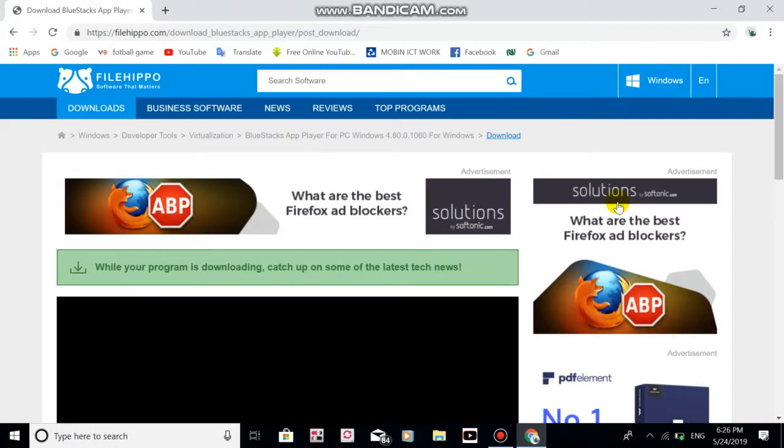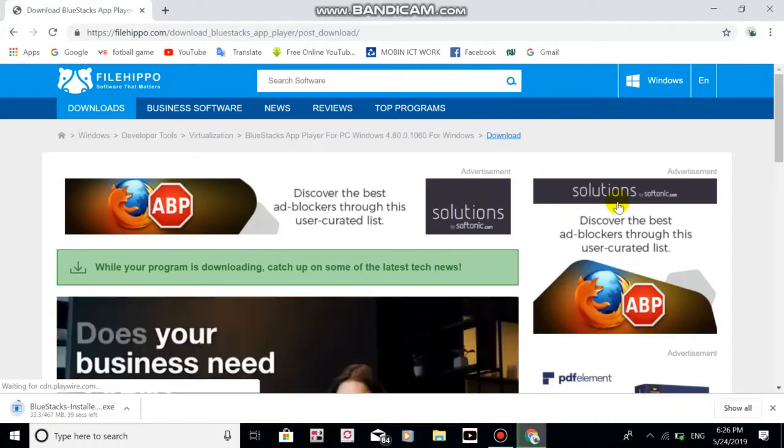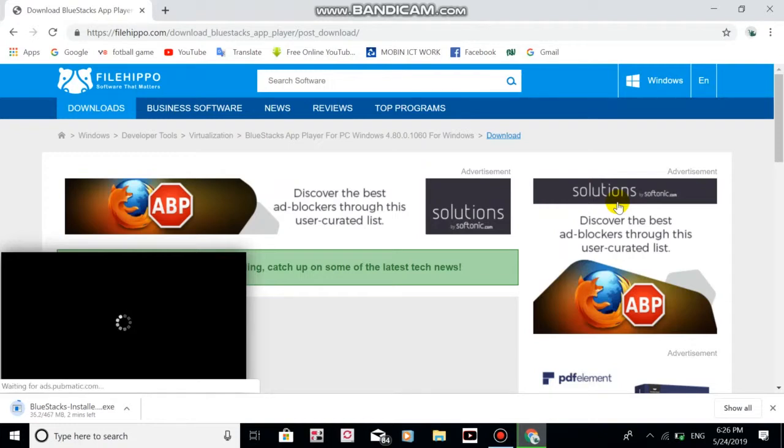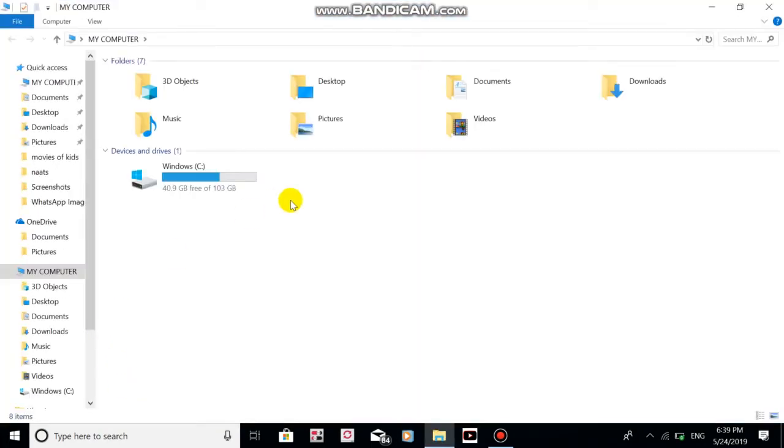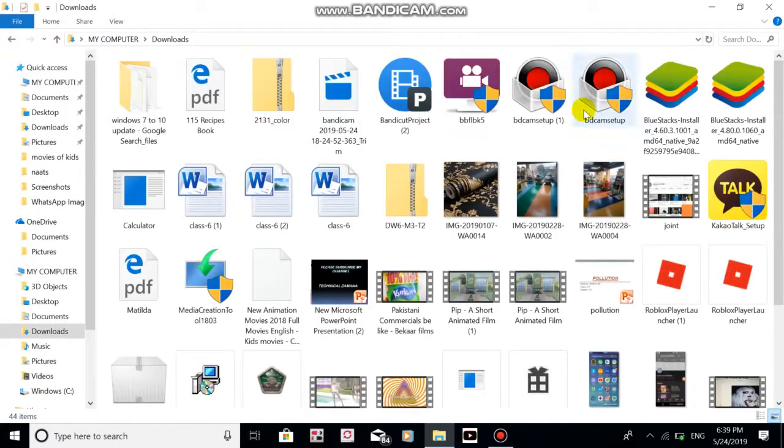So right now you can see it's downloading, and when it finishes I will come back to the video. So now it's completely downloaded. Now go to My Computer and then you can see over there Downloads. Click it, or drag down, not. You can see over there. Click that button.